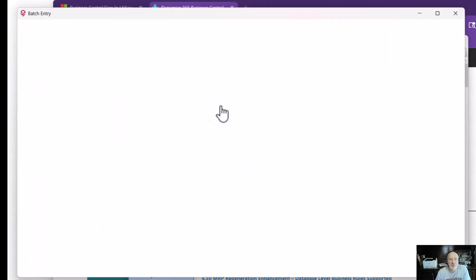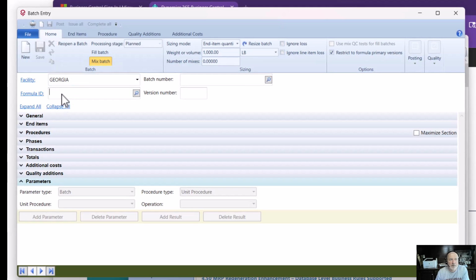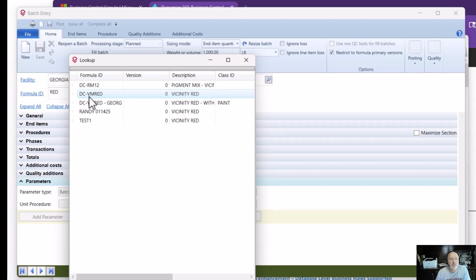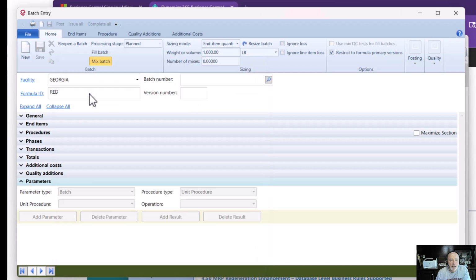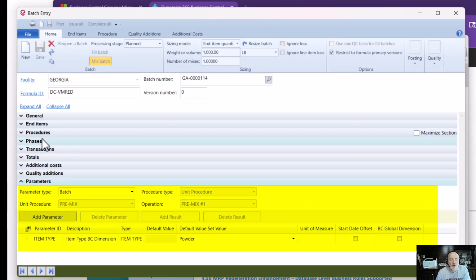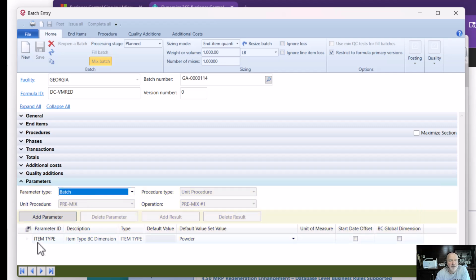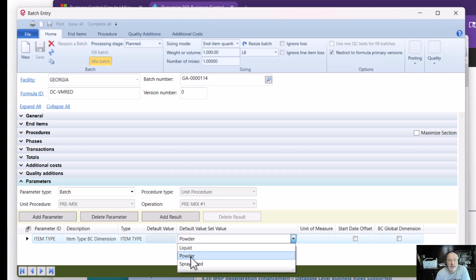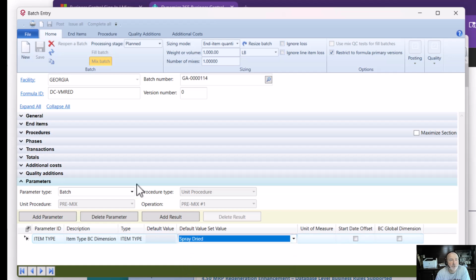So let's open up batch entry. We'll create a quick batch ticket for my red oxide primer formula, and it was version 0 if I remember correctly. There it is. Now, parameters on a batch ticket are down in their own section, parameters. Don't look for it in procedures. And specifically, we're on a batch type here. Our batch type setting came in automatically. I can see that listed here. And now I have the ability to change that, say, from powder to spray dried as an example. And I can make that modification to this batch ticket and just save.